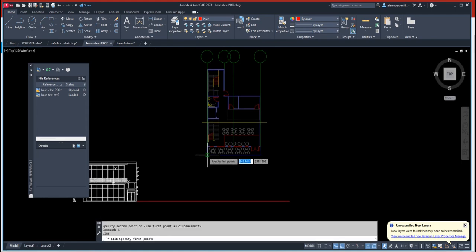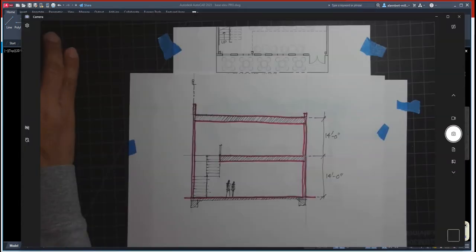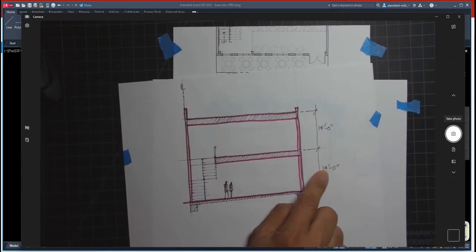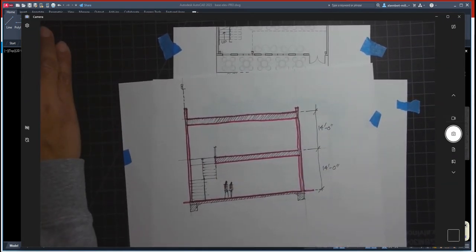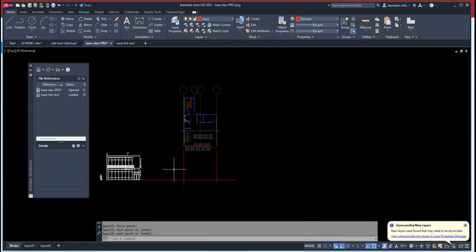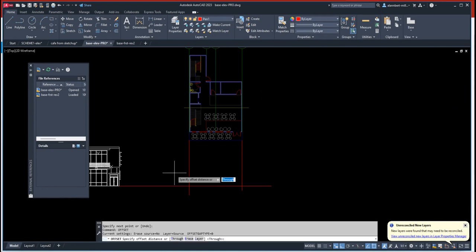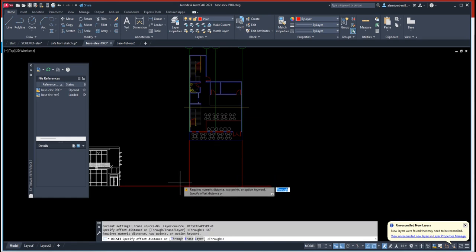I'm now going to bring the limits of the lot and the building here. I know from my schematic section that it's 14, 14, and that is reflected on my elevation as well. So you can do an offset and do 14 feet.